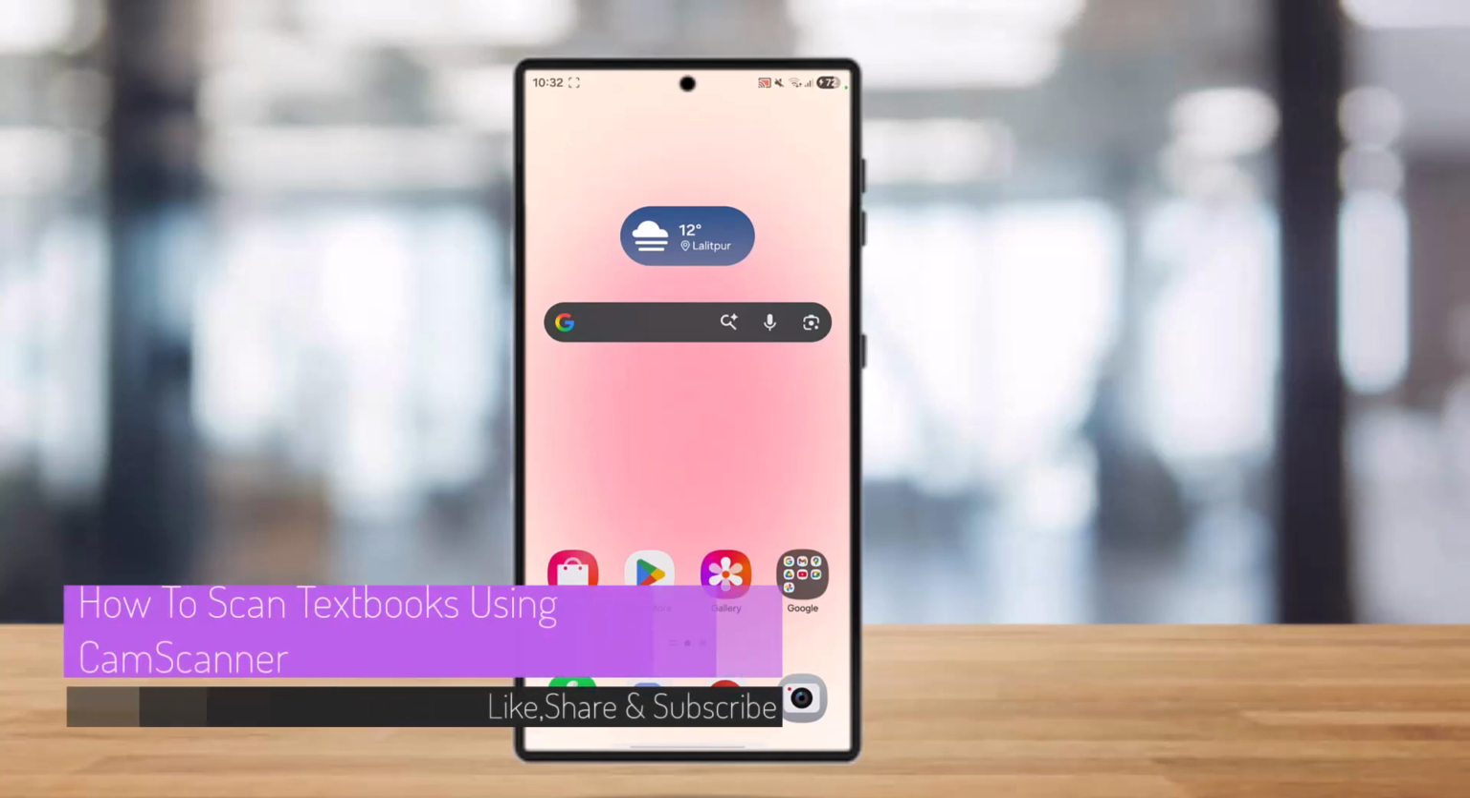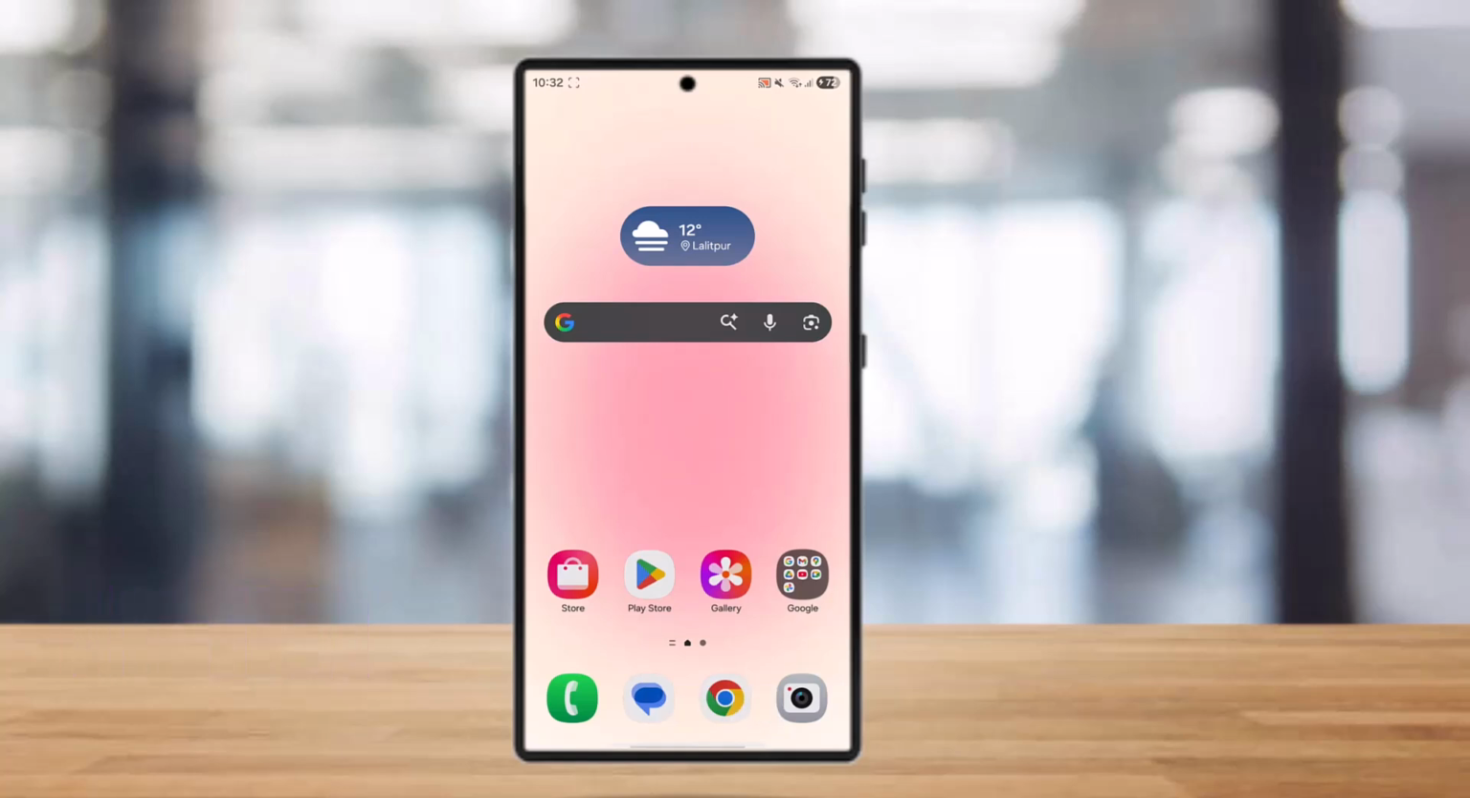So today in this video we are going to discuss how to scan textbooks using CamScanner. So without wasting much of our time, let's get straight into the video.